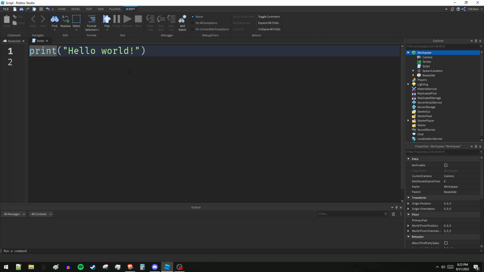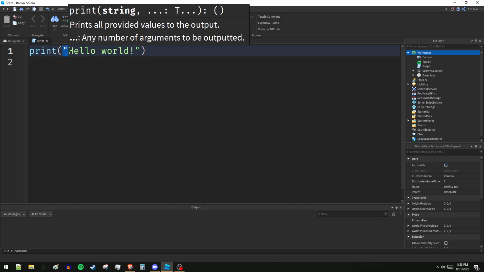Right? And as you can see, we've been displayed this different screen, and it looks a little different. We can't see our base plate, we can't move around, and that's because we're actually looking at our script here. And as you've probably noticed, we have been greeted with this line of code, and it says print hello world, in quotation marks inside of parentheses.